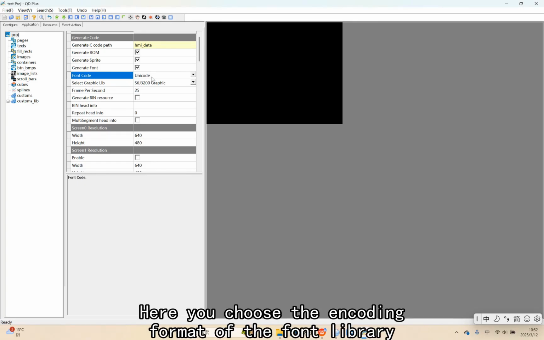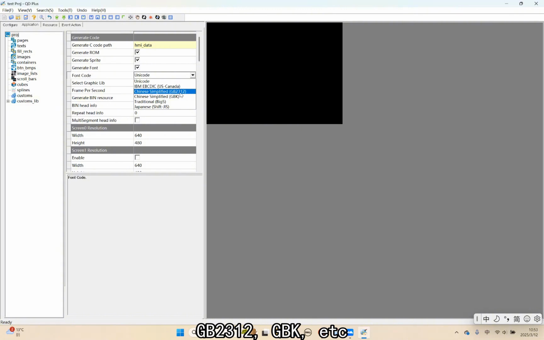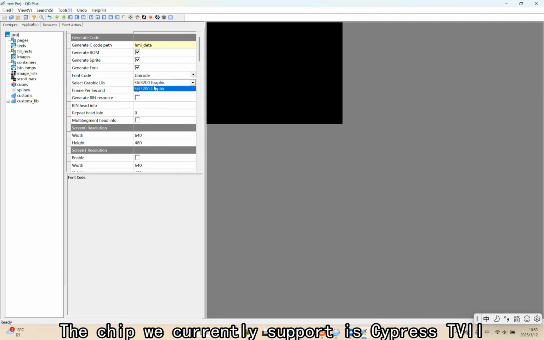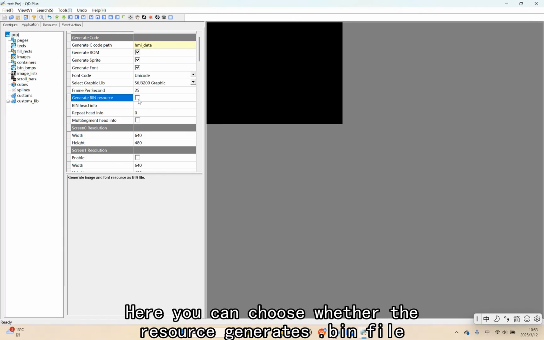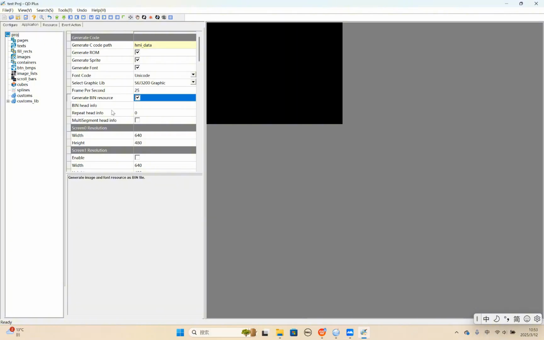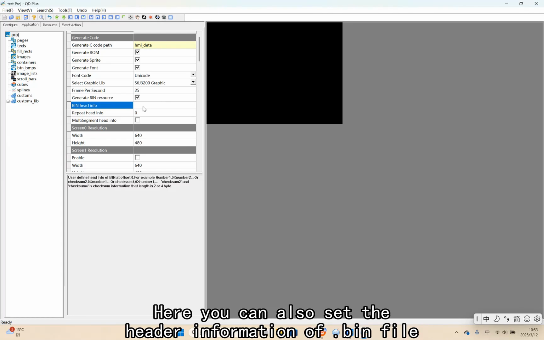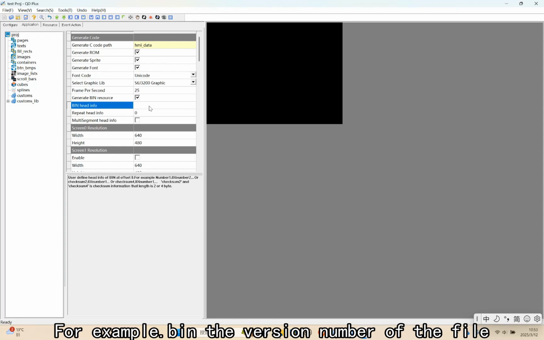Here you choose the encoding format of the font library. For example, Unicode encoding, GB2312, GBK, etc. The chip we currently support is Cypress TVII. Here you can choose whether the resource generates .bin file. If checked, the resource will generate .bin file. Here you can also set the header information of .bin file. For example, the version number of the .bin file.